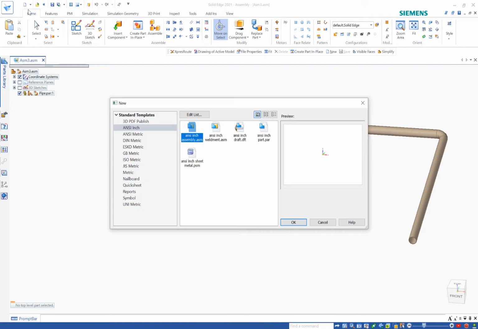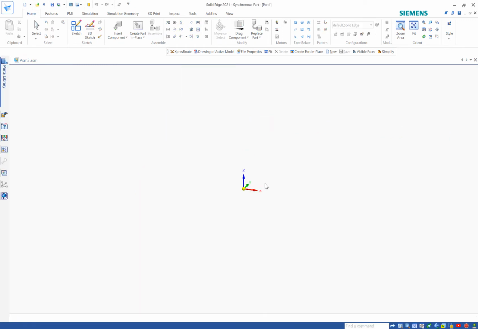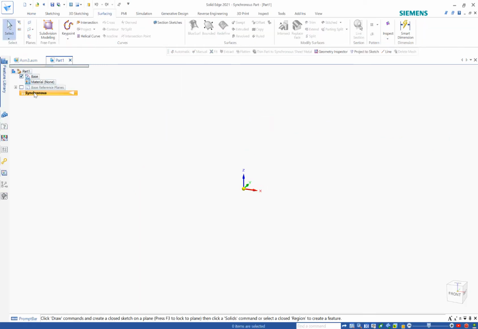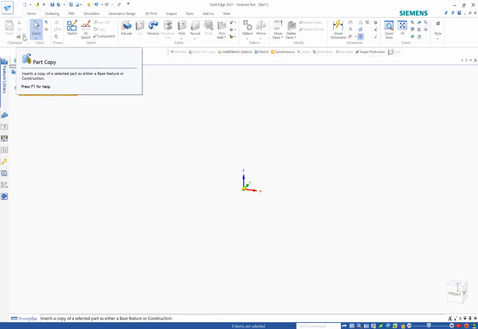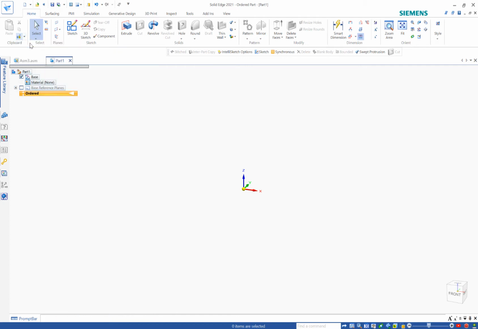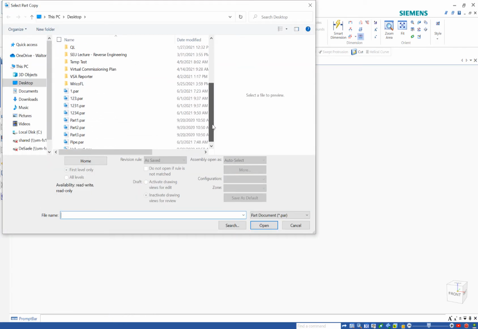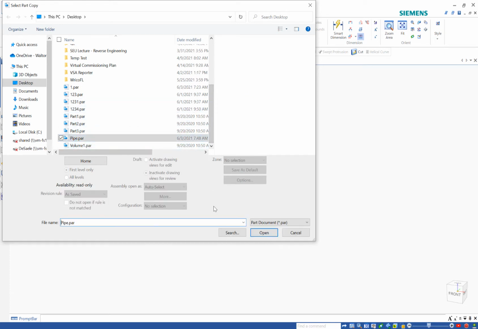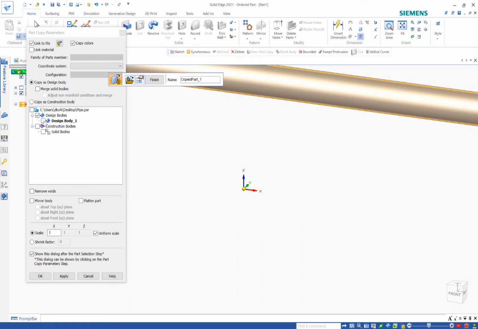I'm going to start by creating a new part. I'm going to transition to ordered, and then I'm just going to do a part copy. I want to find the part that I'm working on, which is that pipe, and bring it in.